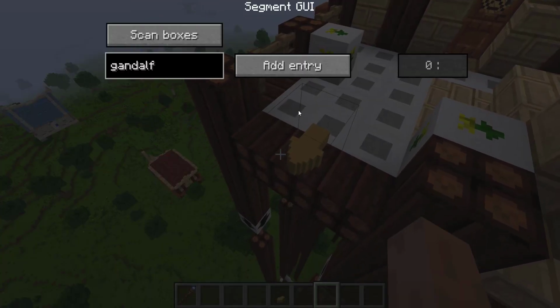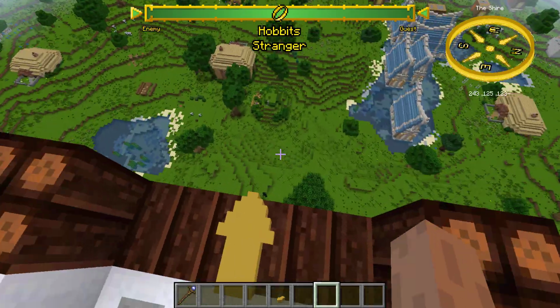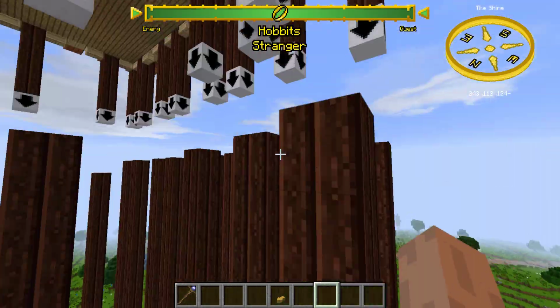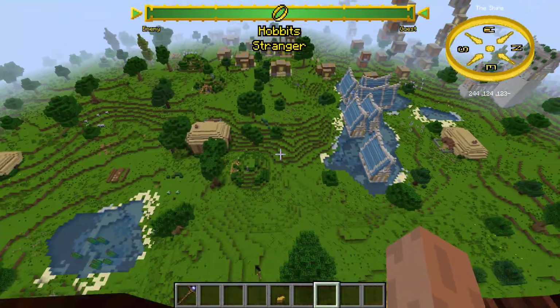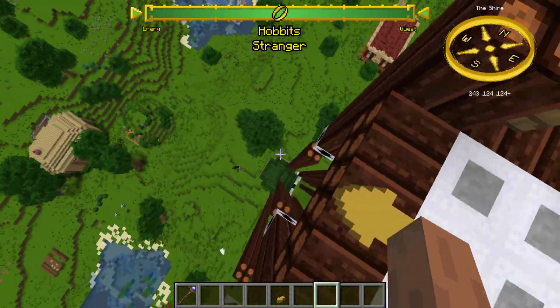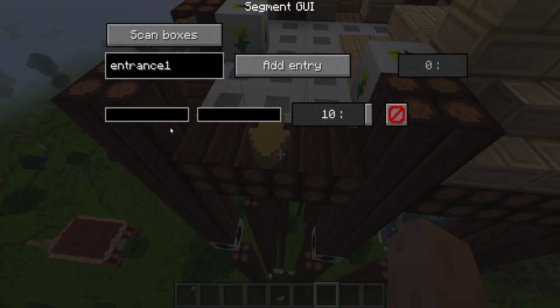Then we have this block, the segment GUI. This is for the multi-structures. We added a system where you can have multiple structures in one system. This block always needs to be added on the place where another one will be able to generate. So I pointed towards the other structure that can generate. So always away from your structure towards the new structure that should generate.